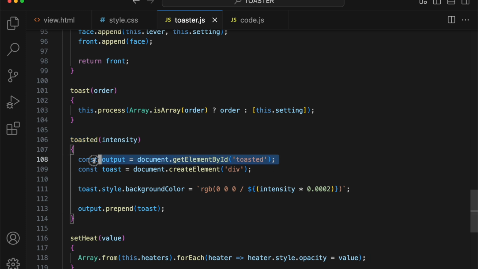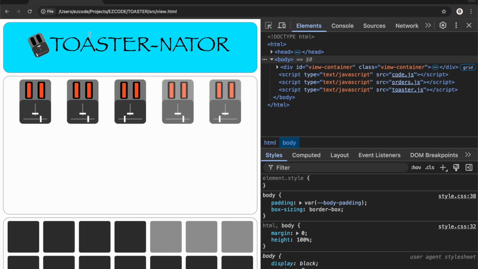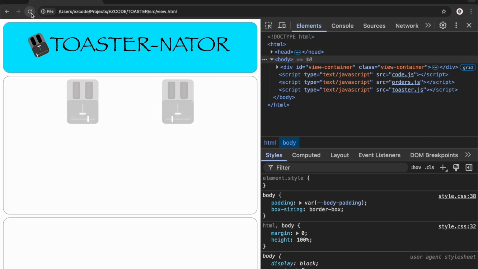So we grab the container, we make the div, we set the background color to its intensity, and then I already have it here, but this was append. So you need to change append to prepend, and prepend will put it exactly like you're saying. Append is to the end, prepend is in the beginning. So just put output prepend toast and make sure you save your file. And let's go ahead and refresh our browser now.